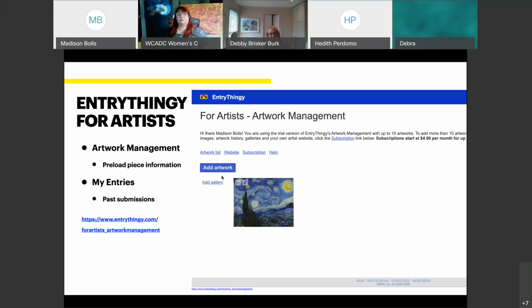You can also, and this is not shown in the screen capture that I have here, view your past Entry Thingy submissions through this site. Now, you can see that it indicates an option to create a subscription to create a gallery or a website, which is an extra $4.90 a month to your account if you're interested in that.